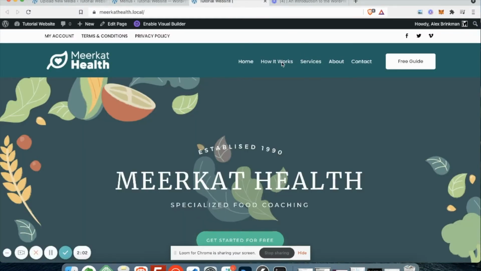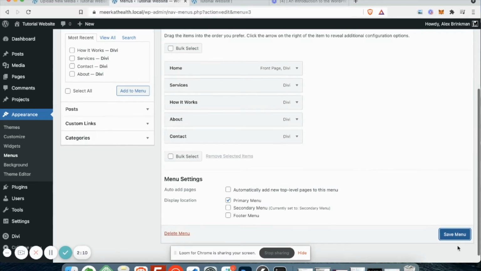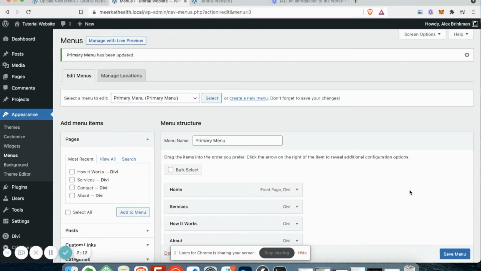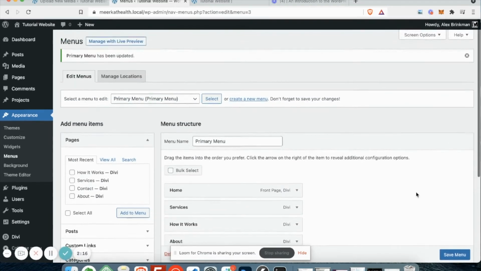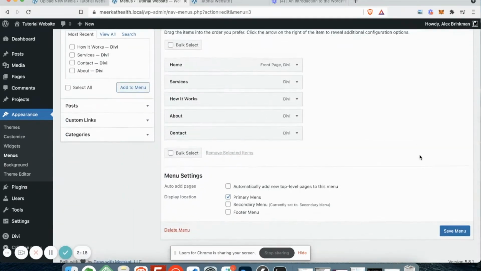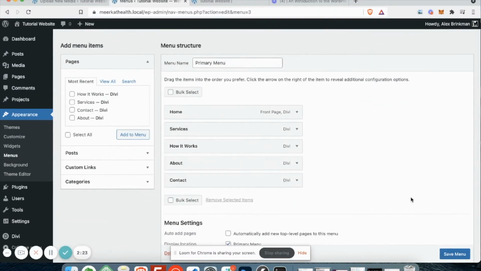Again, let's say that we want to move services in front of how it works. All we have to do in the menu is literally drag and drop these. And when I'm done, I can click Save Menu. Now, Save Menu will follow you, you'll see that as I scroll. It used to be at the top and the bottom, but in the new version of WordPress, it just follows you, which is really handy.